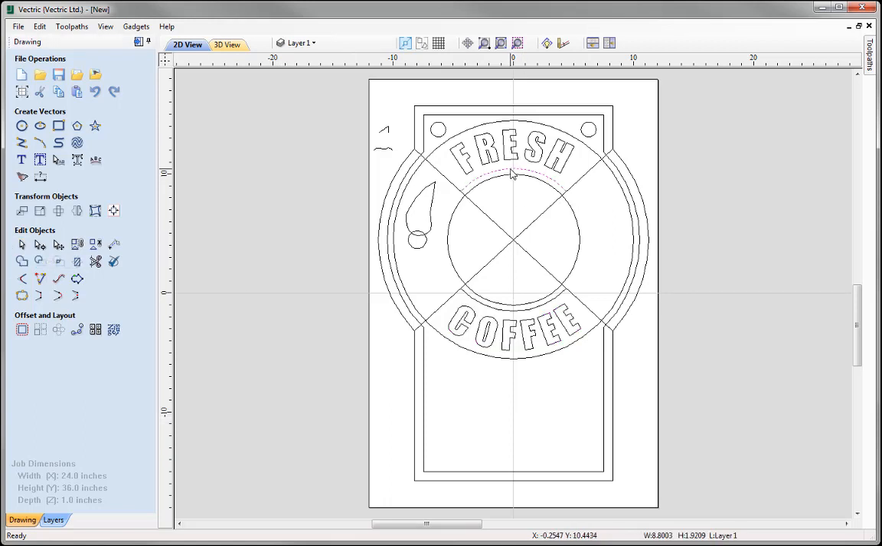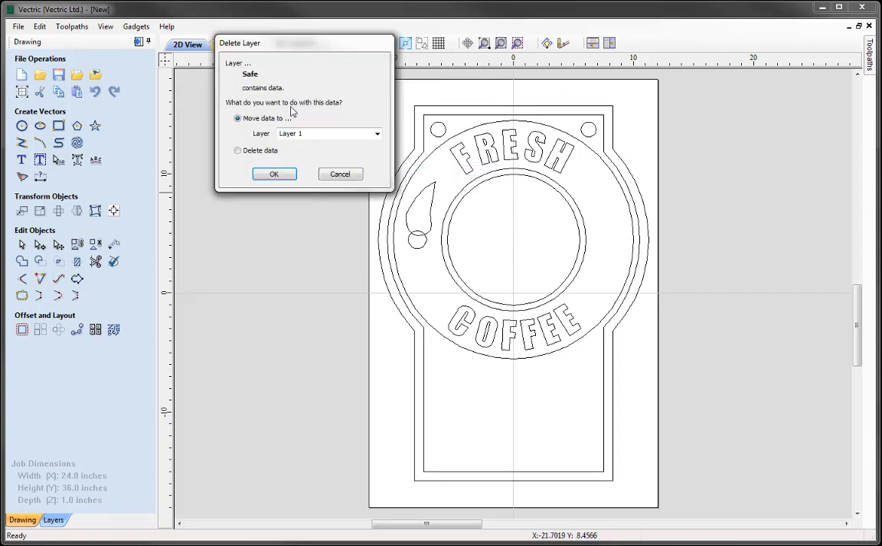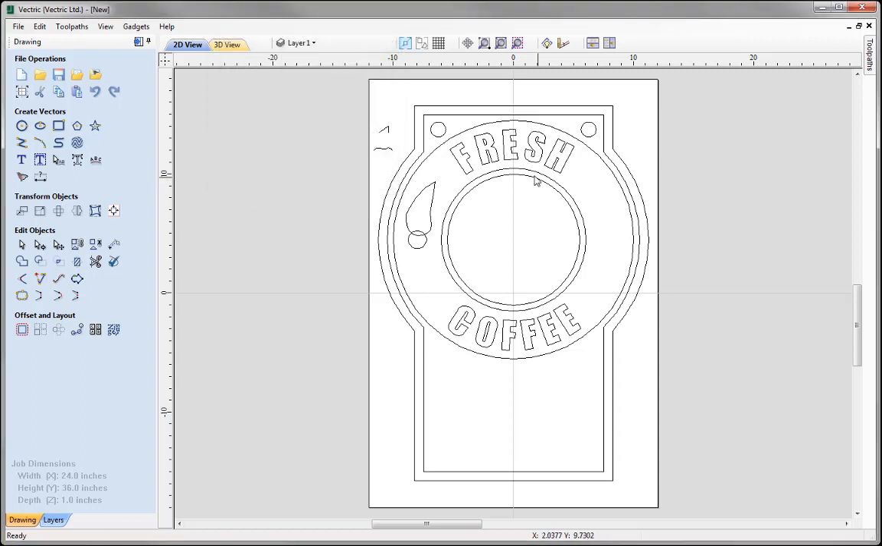So now I can select all of the construction lines that we created just by holding down shift and selecting them. I'm going to press delete on the keyboard to delete them as I don't need them anymore. And then in our layers tab, let's just bring back the circle that we copied over to that safe layer. And so to do that, I'm actually just going to delete this layer. The software is going to tell me that there is data on this layer and what do we want to do with it. Do we want to move it to layer 1 or do we want to delete it? So let's move that to layer 1 and you'll see that it's been brought back to layer 1 and that's the only layer that I now have.